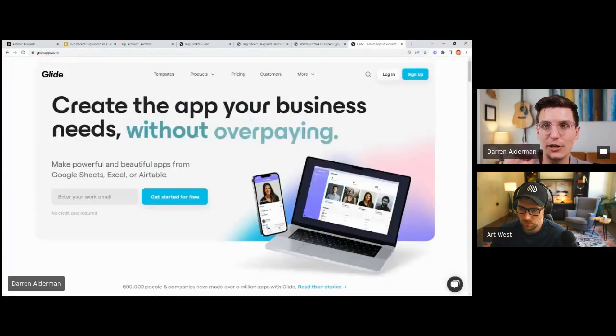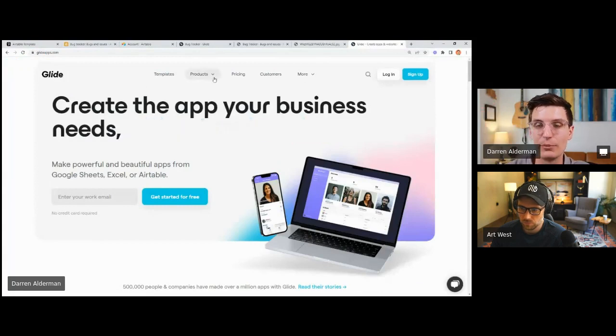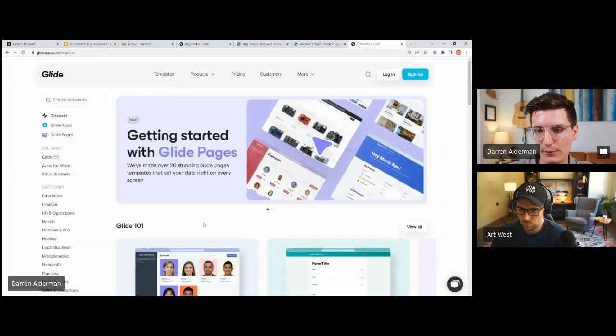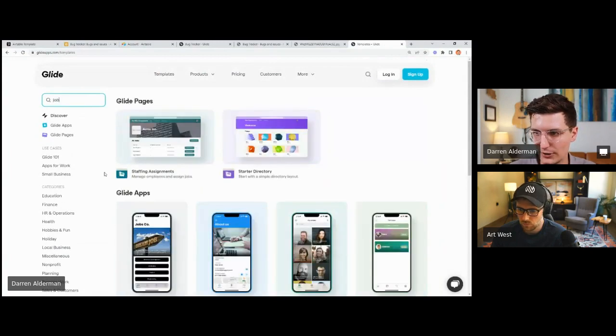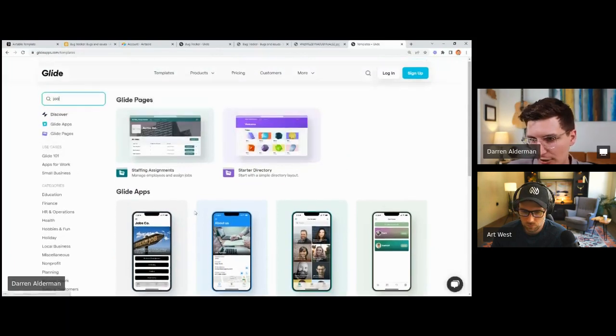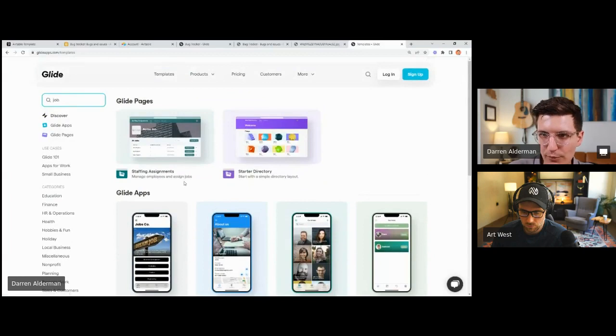So in addition to the Airtable template board or templates that we showed, Glide also has an extensive template library as well, with both free and paid templates. So I'll just search for job. Here we have staffing assignments for pages, but then if we go to the apps, you can see we have templates here for jobs, job offers. That'd be like a job board, I think. Applicants tracker, different things like that. So definitely some options for you to explore.